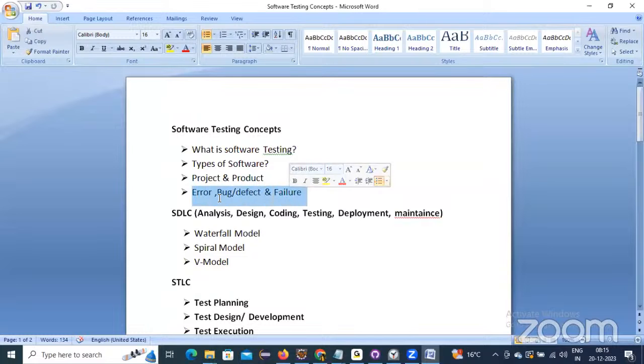Error is a human mistake. Correct. A bug is something wrong in the application, actual versus expected. During testing, when the application's actual results are not meeting the expected results, that's called a defect. This is during the testing phase. What about failure? Failure is what fails at the end customer, at the client. Correct.